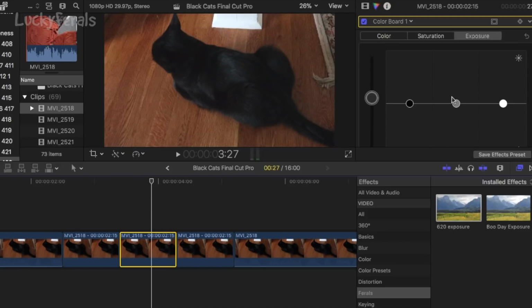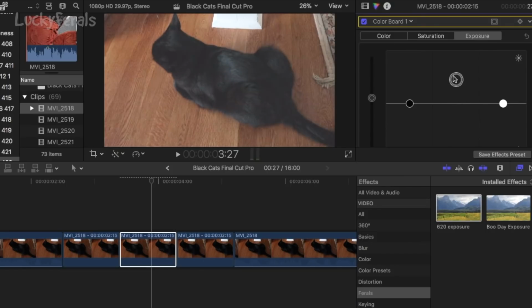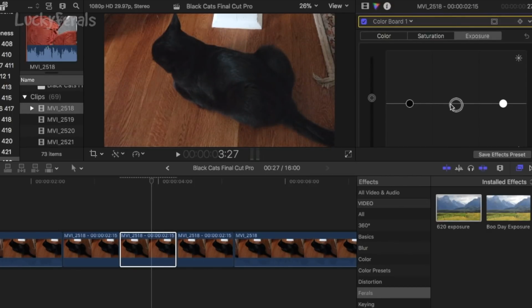So what I then do is I go over to the midtones, and I take these midtones and I bring the midtones up a little bit also. Again, you don't want to bring them up too much because it washes everything out. And if we go back to default setting, and then we just bring it up a little bit, notice that it brings out the shine in his fur.